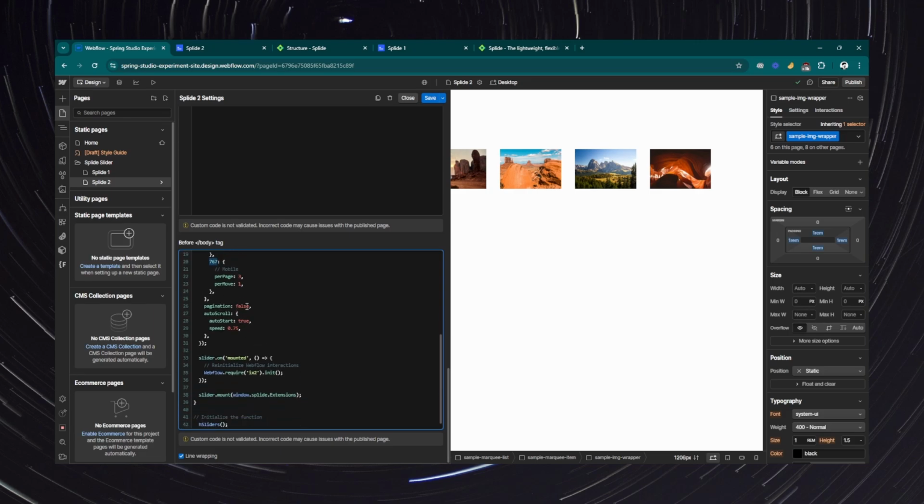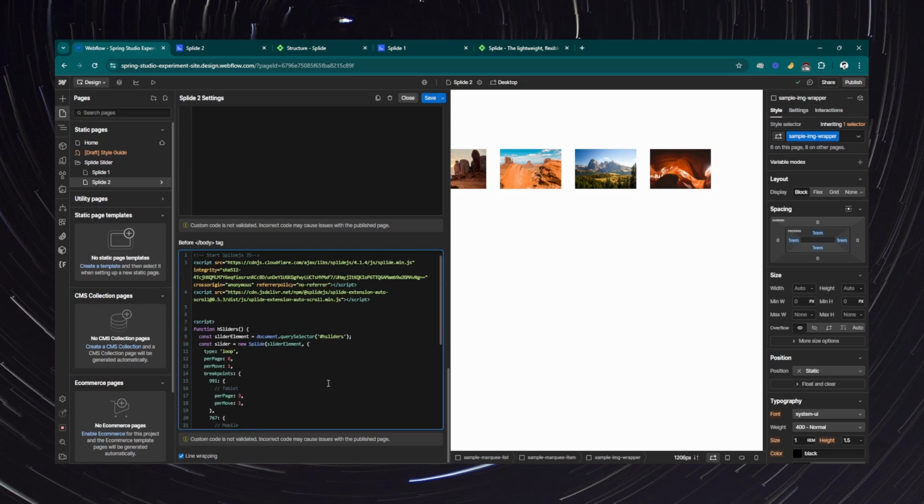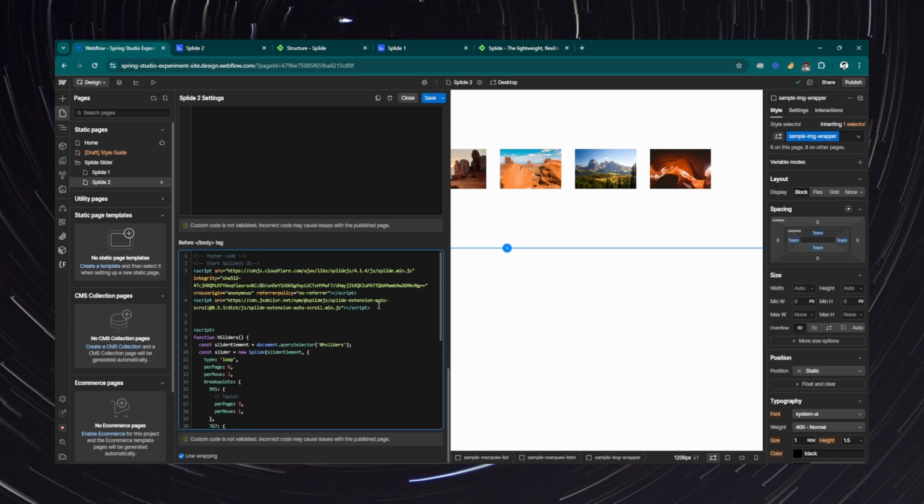And then you have the pagination as false. I believe that one is the dots, then autoStart, and we added this because of the Webflow interaction. Sometimes it doesn't work, so we have to mount this. We have to mount as well the Webflow interaction in this one. So yeah, if you want to use this in your website, feel free to check out my website where I will be pasting this code.